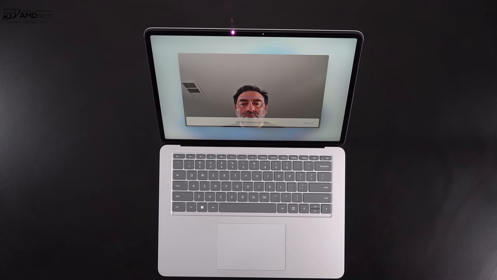So this is the front-facing camera on the brand new Surface Laptop Studio. It's a 1080p, 30 frames per second webcam. How does it look? How does it sound as far as these internal mics? Let me know in that comment section below. What about the quality? Is it good for Zoom? Is it good for your work-from-home needs? Let me know in that comment section below.